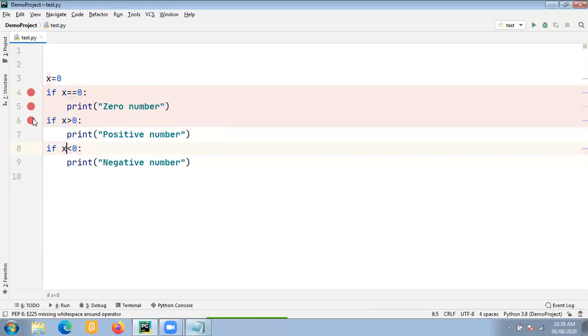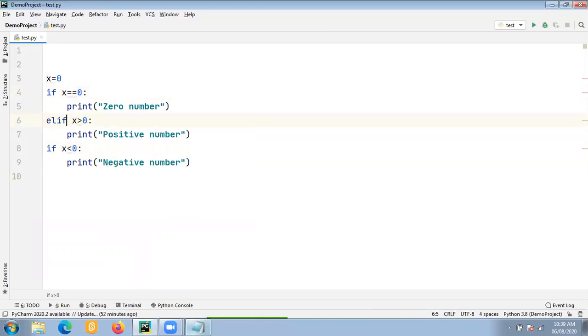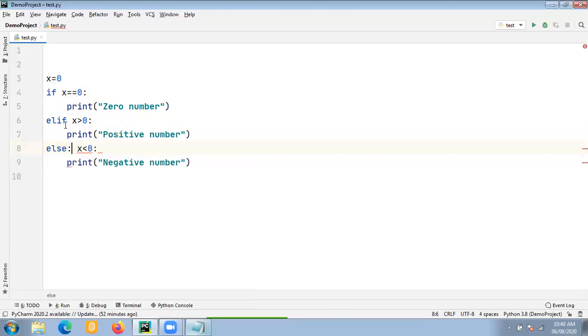To avoid this, you can use else if. Just write else if here. Actually the shortcut is ELIF, that is called else if. It means if you want to check a condition in the else part, then we have to use else if. You can use multiple else if blocks, but right now the last one is else. Inside else there is no need to check a condition.